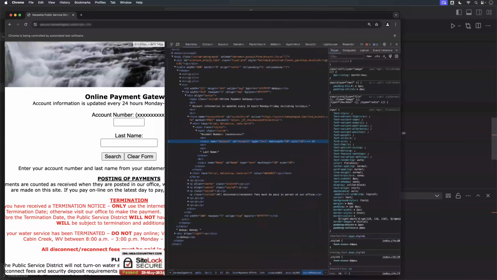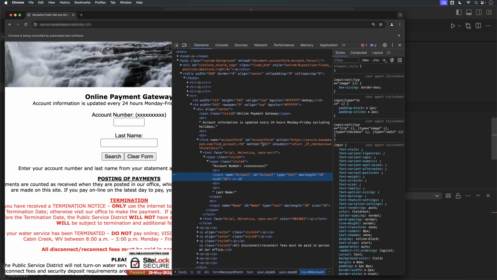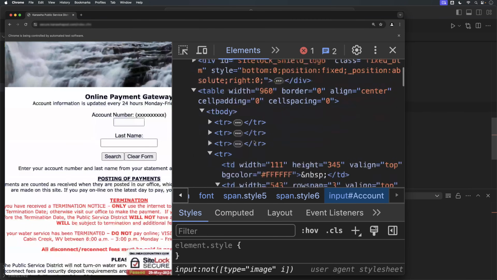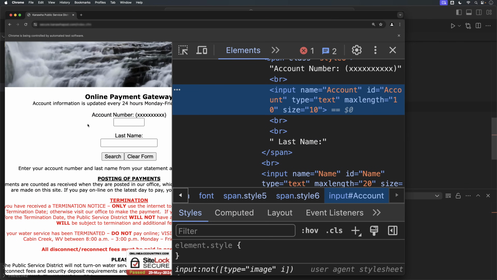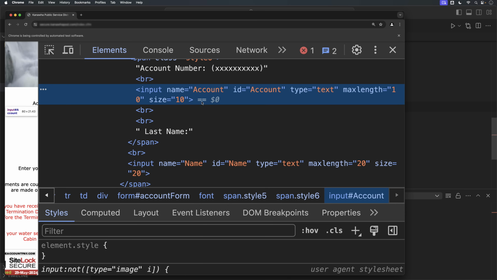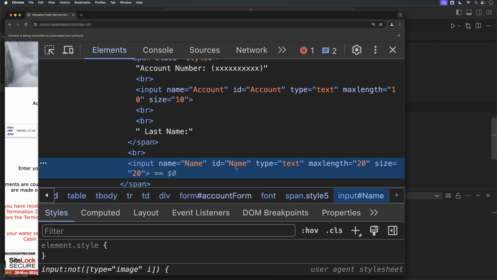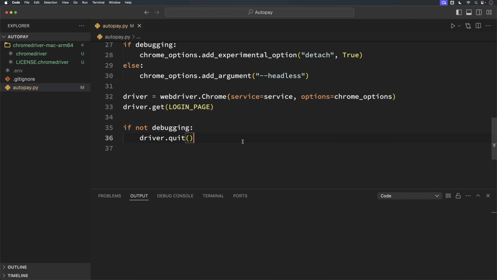Now, I know that this is a little bit small here. Let me see if I can make this larger. I can. And now scroll down, and here is that account information, and we can see that that does have an ID of account, and down here is the name, and we can see that that has an ID of name. So that's good. Those web elements having those IDs makes it a lot easier for us to find and select those within our script. So now let's close this down and go back to our script, and now let's see how we can use Selenium to fill out the form values with these IDs.